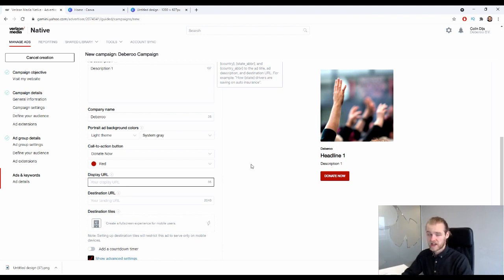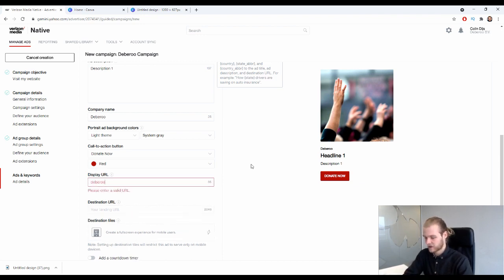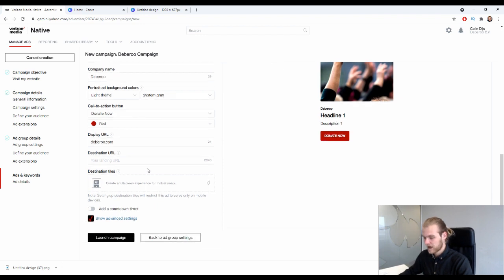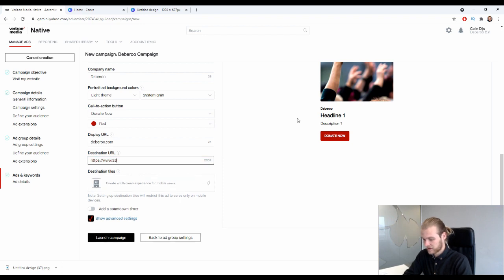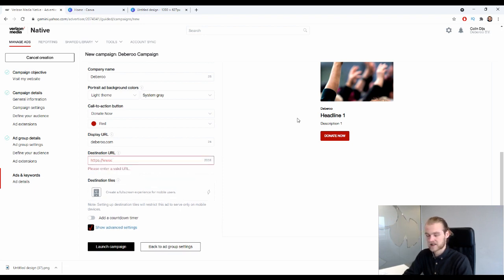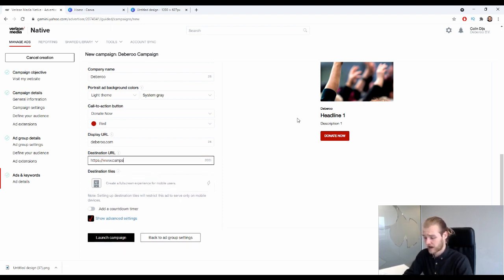Then the display URL. This is not going to be the URL that they are actually going to be redirected to. This is just a display URL to make your URL look a little bit juicier, a little bit nicer, all right? So we're going to go with deberoo.com. And then the destination URL, this is going to be your campaign URL, all right? So this one is the ugly long S3 link. No, I'm sorry, it's not the S3 link, it's the campaign URL, of course, out of your tracker. Campaignurl.com. Perfect.